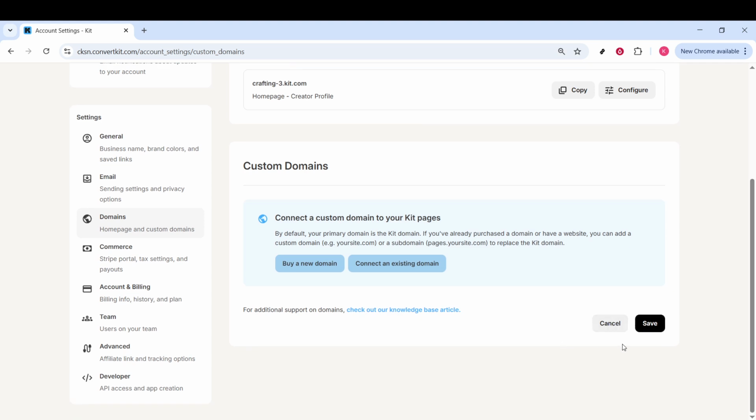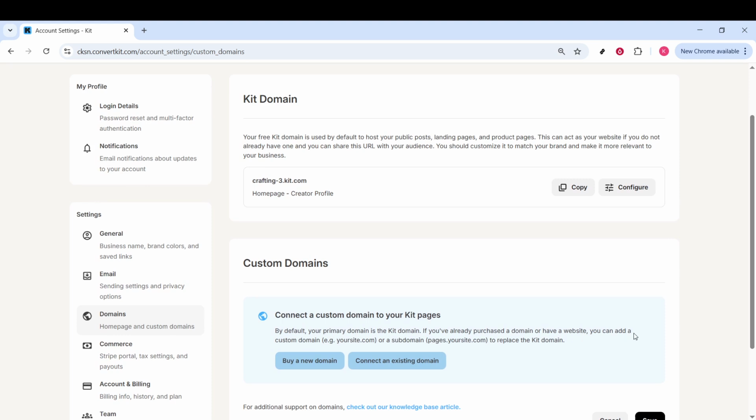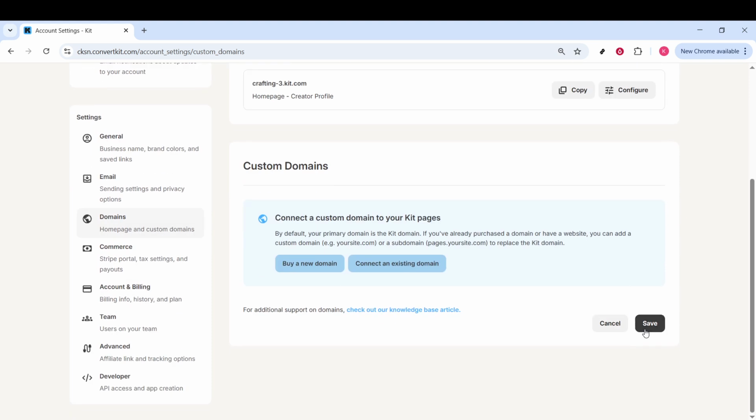Now open a new browser tab and sign into the website where you purchased or manage your domain, sometimes called your domain registrar or domain provider. Locate the DNS settings for your domain. Every provider labels this slightly differently, but you are looking for a place to manage DNS records.